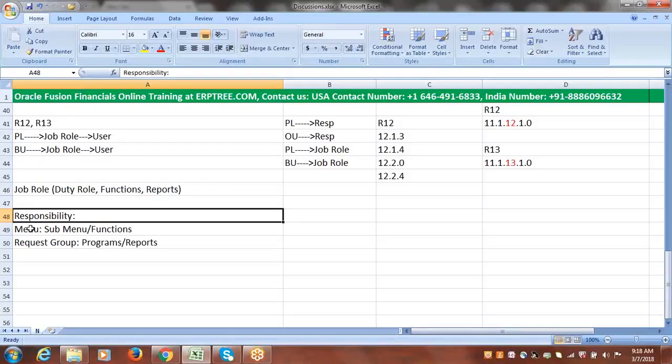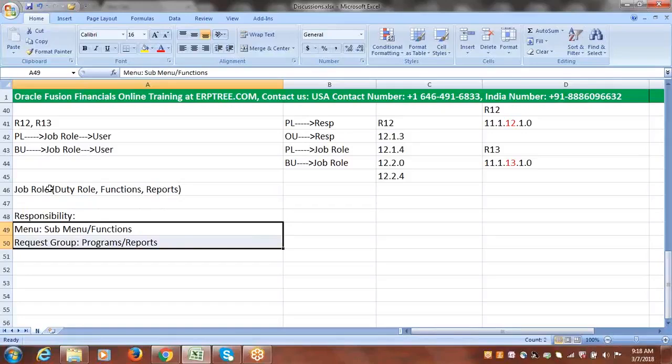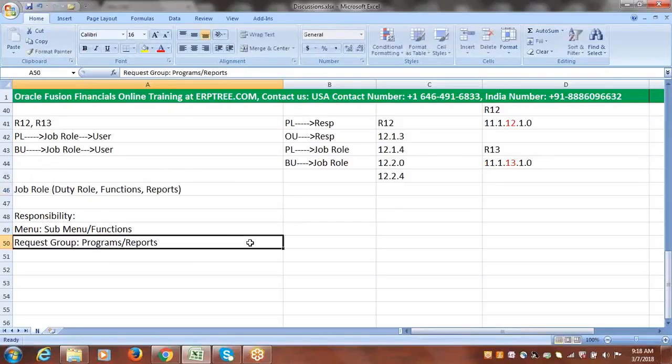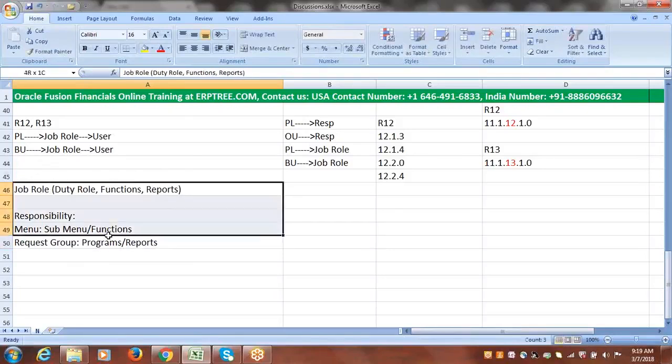In Fusion, these two are not separate. Everything you can include in the job role itself. You don't need to create a separate object to list out the reports. Reports you can include in the job role, as well as the duty roles and functions. Everything you can include within the job role only, or else everything you can include in the duty role. A duty role can be taken into the job role definition. That's it. Any questions here, please?